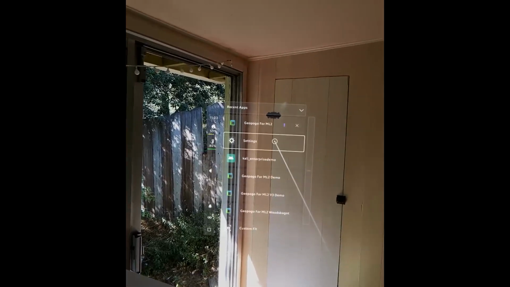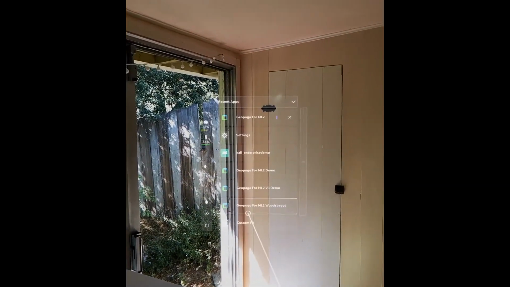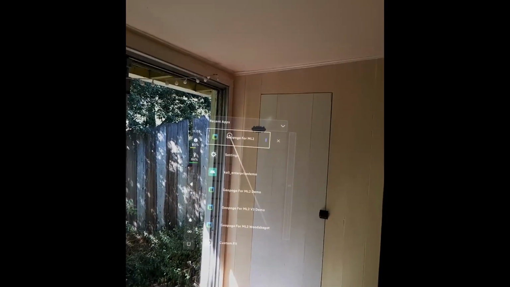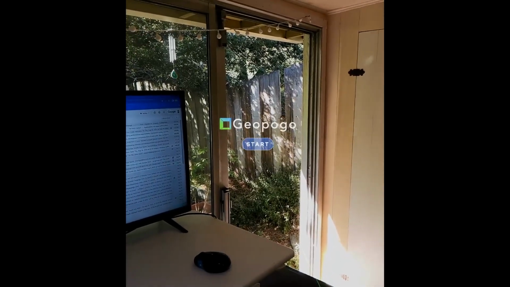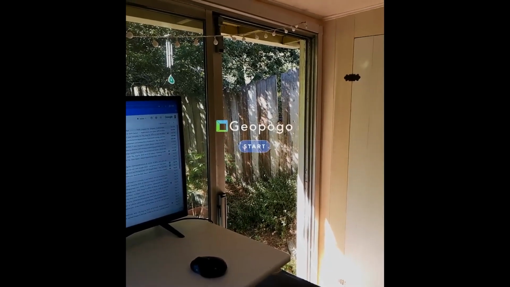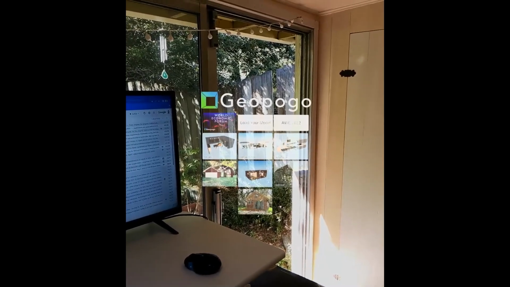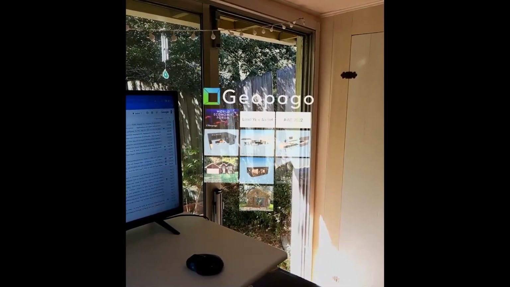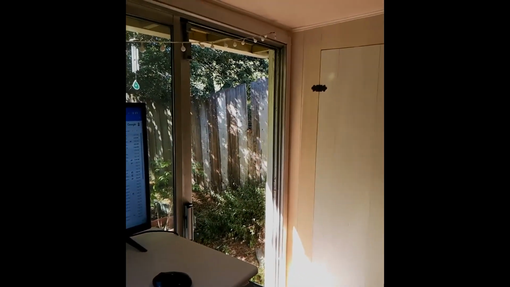Okay, and so here we have the Magic Leap 2 user interface. And so we've now exported from the desktop editor to the ML2. Now here I'm going to load Geopogo for ML2. So here we have the Geopogo application. Here we have a whole series of different projects that we can load. These are all examples. And we can now load our project.